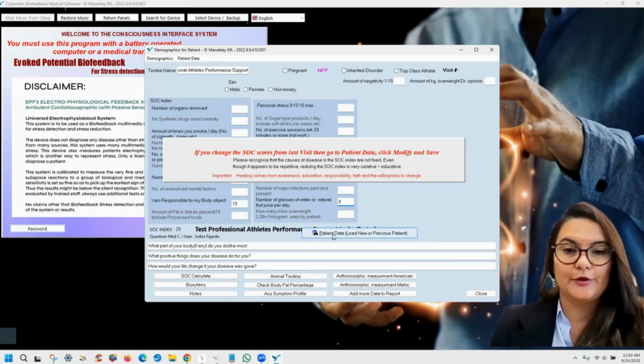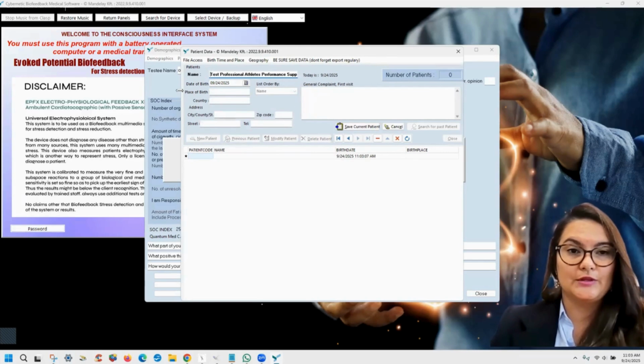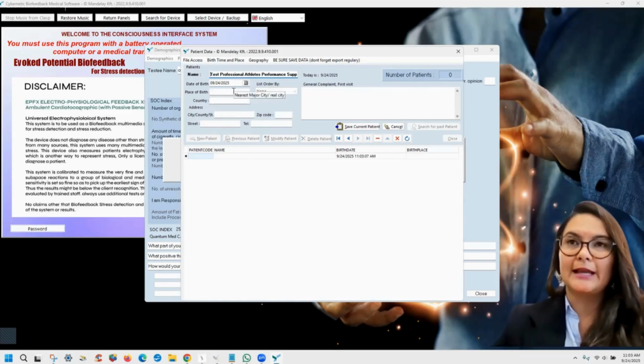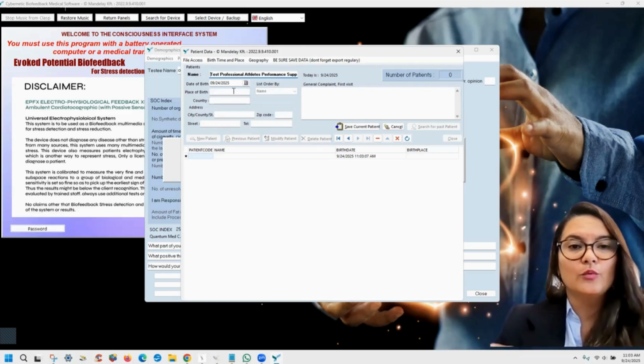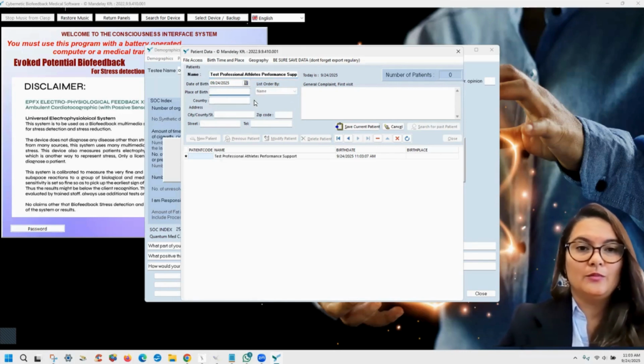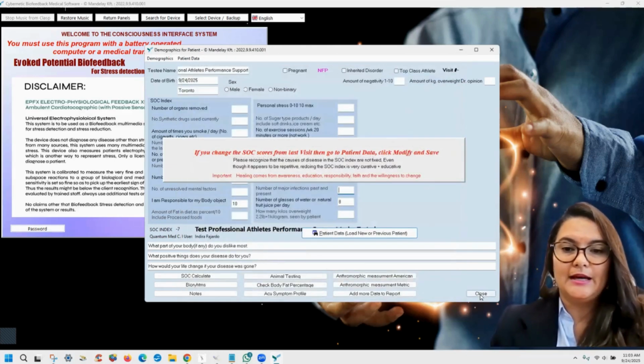Then we click under patient data, new patients. We see that the name transfers into this screen. I'm going to leave it on today's date. In case I'm working on a specific person, I will use the date of birth, or if they have, for example, a specific game on a specific day and time that they are preparing for, we can also put that day in here. For place of birth, because this is just a test, I'm going to put Toronto, Canada, or we can put planet Earth. Then I save the current patient, save, and now we close here.